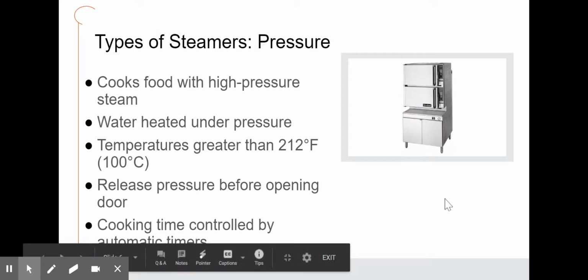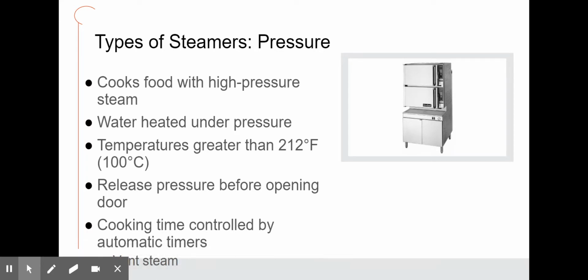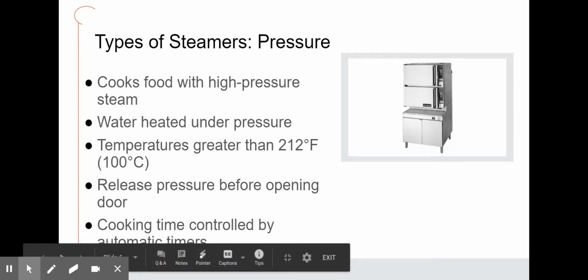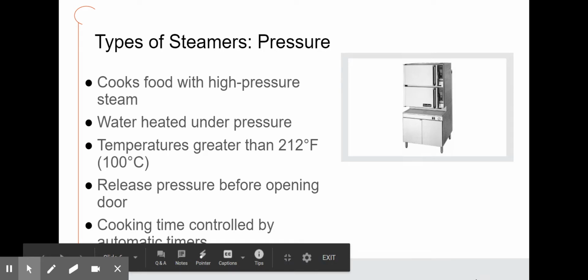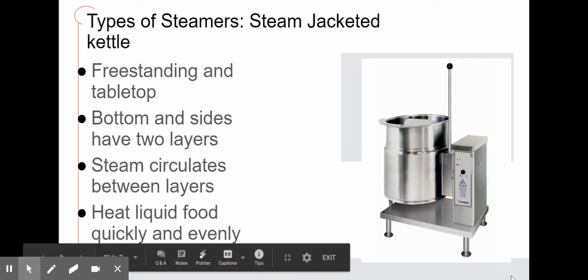The second type is the pressure, and this is going to cook food with high pressure steam. Water is going to heat under the pressure. You're looking at temperatures greater than 212 degrees. You have to release the pressure before opening that door, and your cooking time is going to be controlled by an automatic timer. So the door will lock and it will not open. The food is held under pressure. This is kind of like a pressure cooker. That's kind of how they work. And so it'll cook a lot faster and a lot hotter and harder.